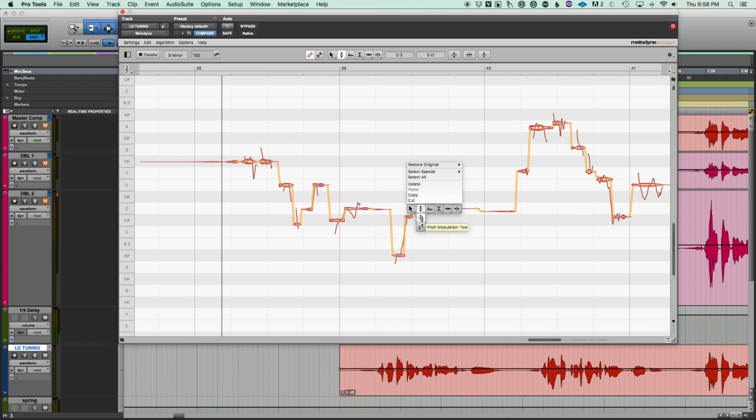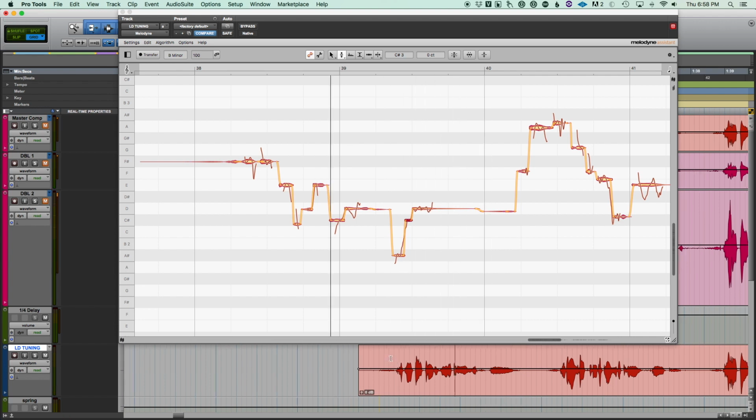And then I'm going to grab the pitch modulation tool and just tighten that up a little bit. All right, that's sounding a lot better. Let's hear it from the top here. I flew back to the East Coast. All right, that's sounding a lot better. I think I want to tighten this one up a little bit.